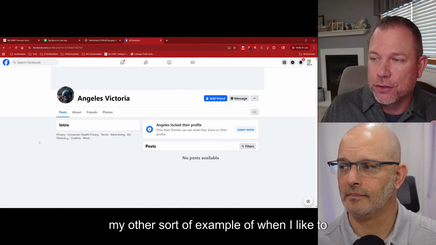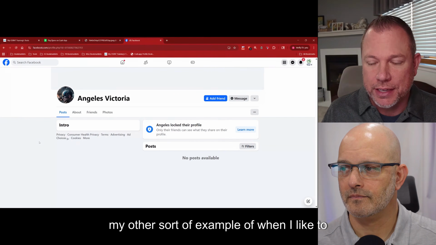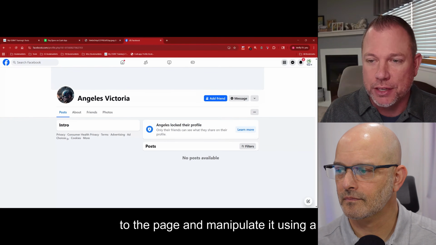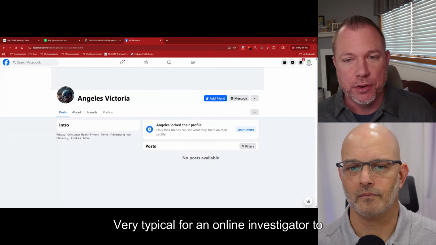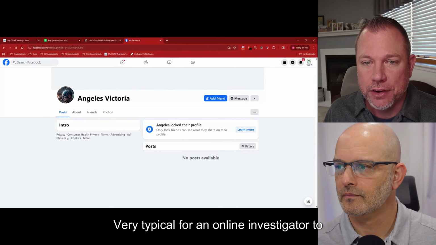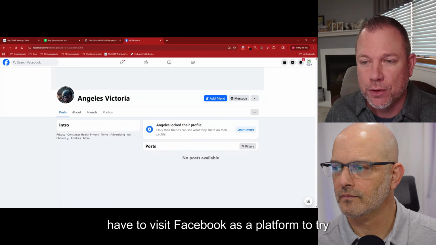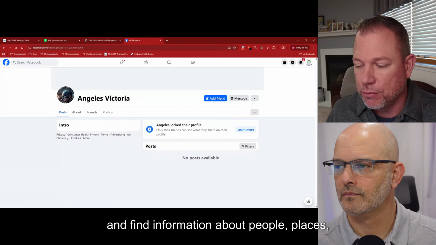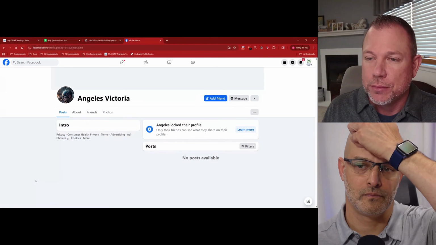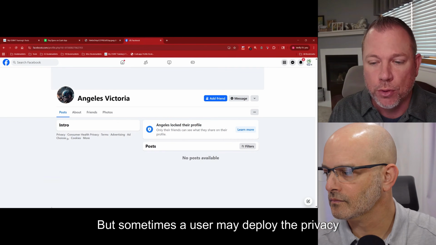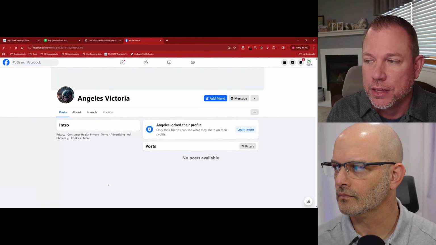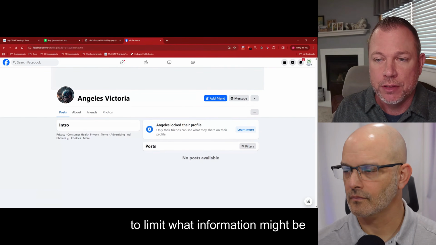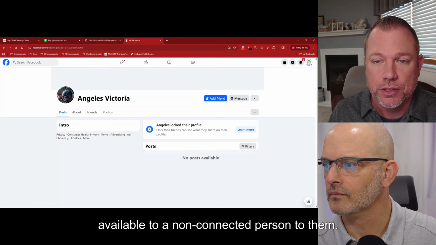So my other example of when I like to get into the page and manipulate it using a bookmarklet is something like this. Very typical for an online investigator to have to visit Facebook as a platform to try and find information about people, places, events, things like that. But sometimes a user may deploy the privacy features of an application, like in Facebook, to limit what information might be available to a non connected person to them.